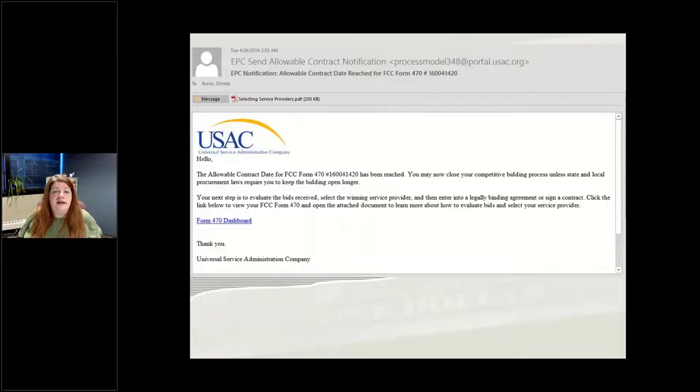What's nice that USAC does now is they proactively send you an email letting you know when your allowable contract date has been reached. This goes directly to your email address. This is not something just in your EPC account where you have to log in and check and see if it's been sent. It is sent right to your email address. And it says the allowable contract date has been reached.